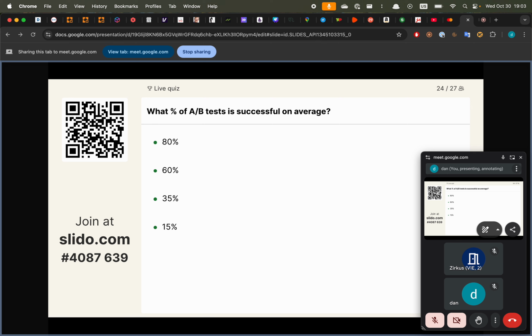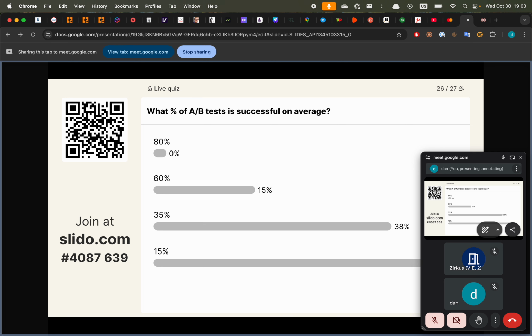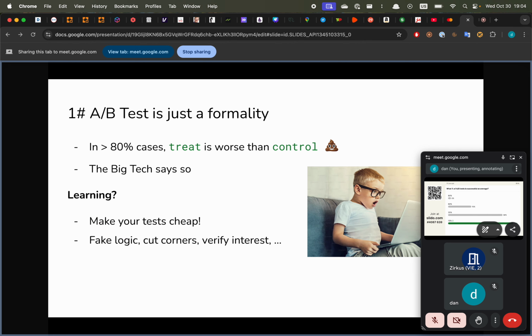It's not a trick question, no worries. Not this one anyway. All right, so I'll wait a couple more seconds and yeah, let's see the results. And I didn't fool you. I'm kind of disappointed, but at the same time, I'm proud of you, of course. And it's indeed 15%, just 15%, which means in more than 80% of cases, the treatment is actually worse than the control, right?